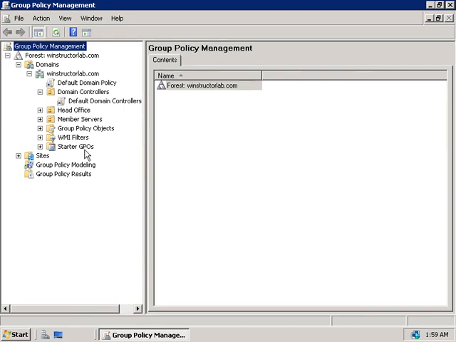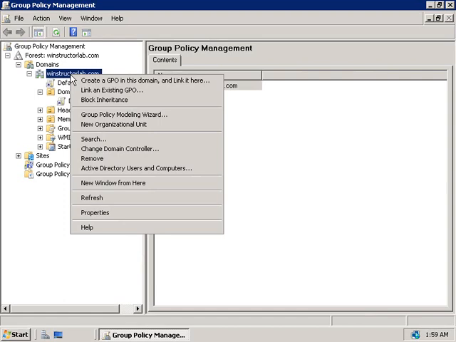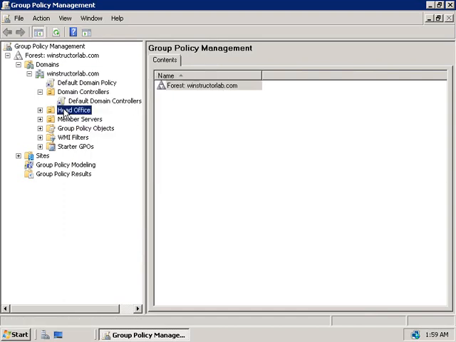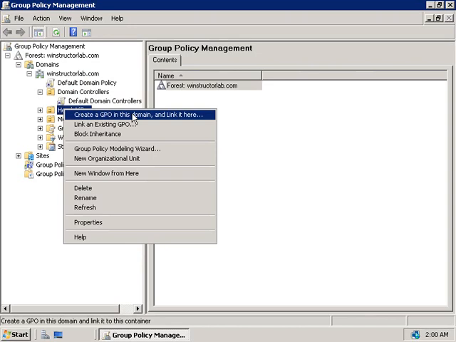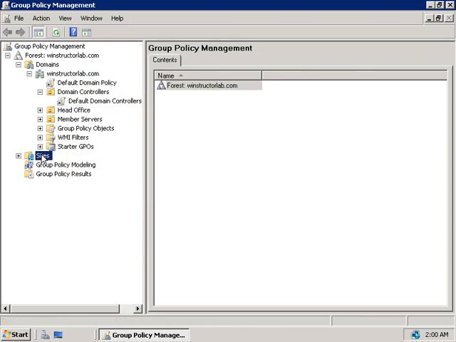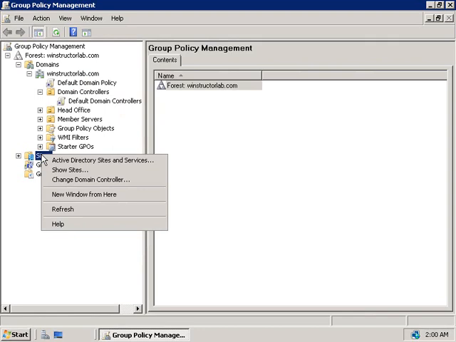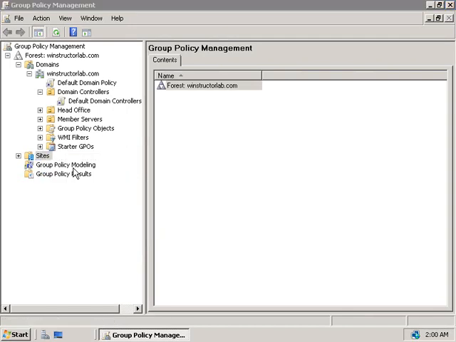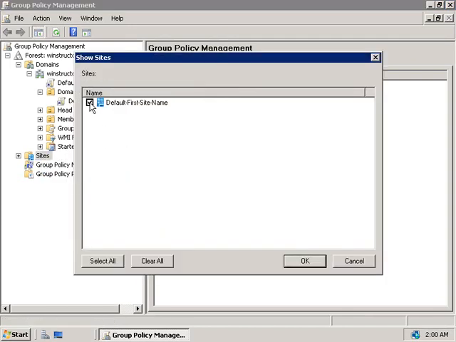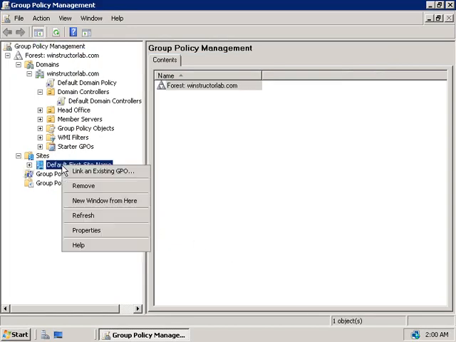Now when you want to create a group policy object at the domain or the OU level, you could simply right click on either of them and choose to create a GPO here or on an OU. We can do the same there. But if you want to create a policy at your site level, you'll notice that we don't have the option there, so we'll first need to show our sites by right-clicking on sites and choosing Show Sites. Then we'll select the sites that we want to display and click on OK. Now if we go and right-click on any of our sites, we have the ability to link an existing group policy object to our site, but we can't create one from here.